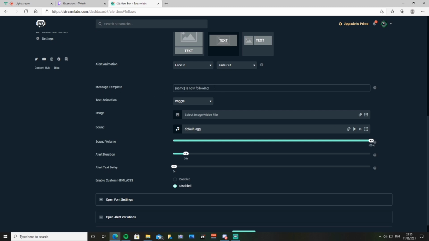Message template, you can put them wherever you want in there. If you've got your own wee thing you want to say whenever someone follows you or subscribes, you can do that there. I have no image in mine, but if you have your own image or you want to use your own logo, upload your image there. You can change the sound volume. I might actually turn that down a little bit.